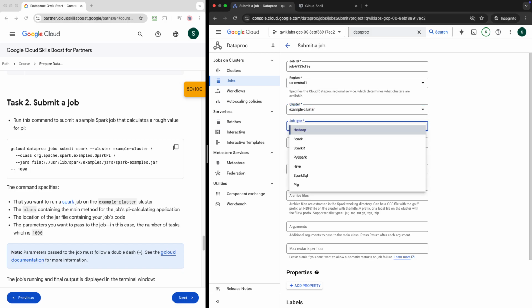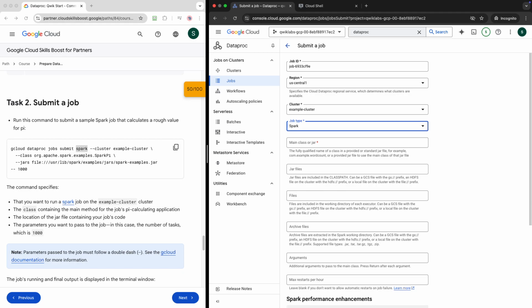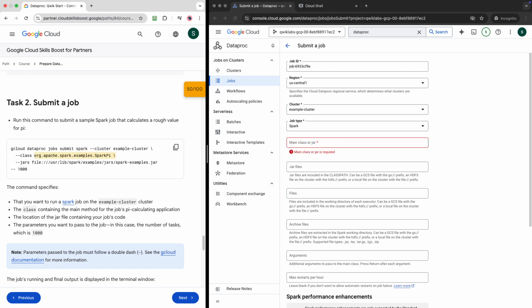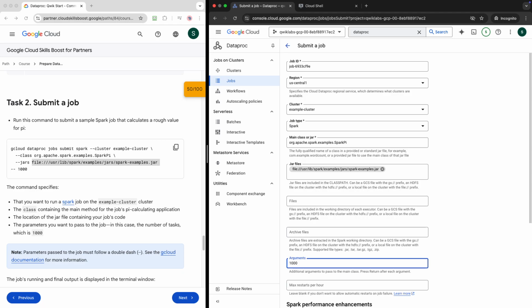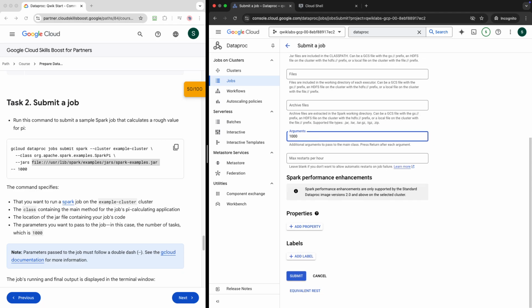This is the job types. Now here, on the left side, you can see the job type is going to be Spark. And the class, this is the class name. So basically the class will be this information. I'll just show you how this looks, but I'm not going to submit it. And the jar files, and the arguments is 1000. This is the exact command. Okay, so this is the exact command from the UI.